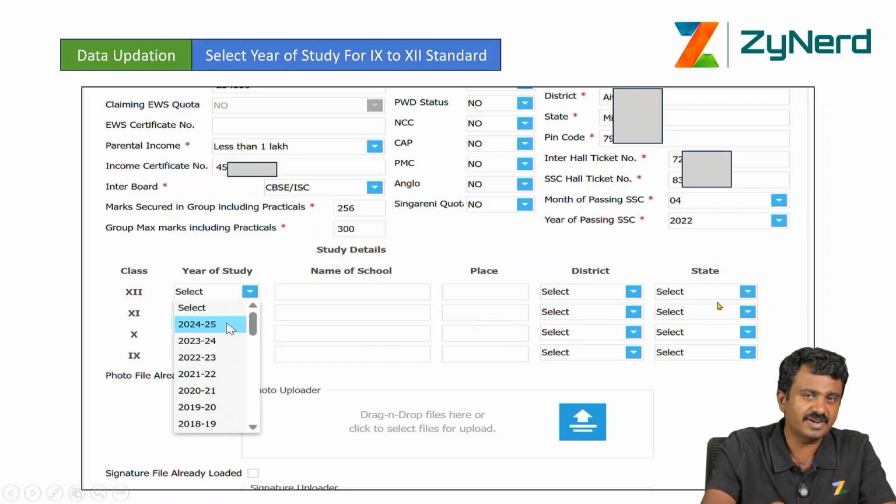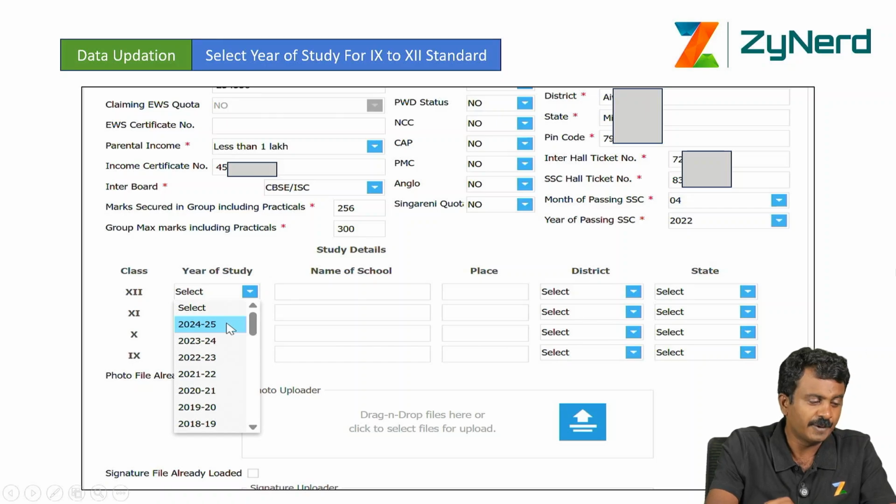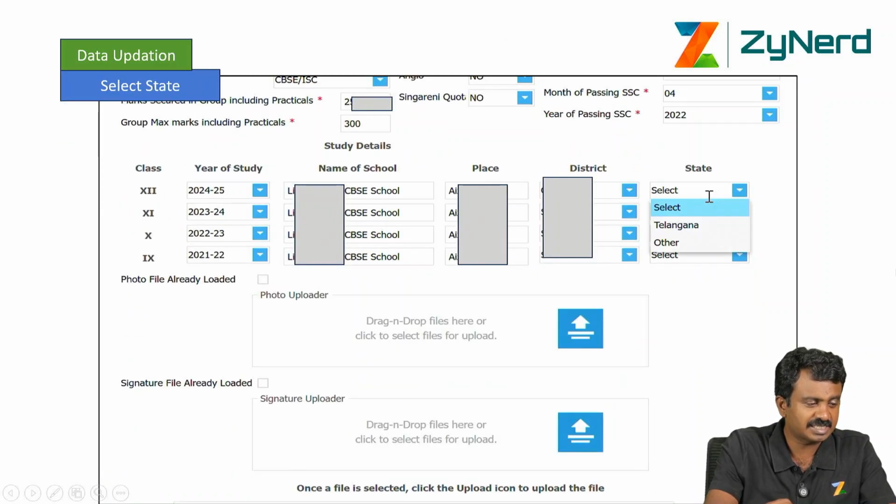Select the district and state where you studied. Let us say you are giving one of these as not Telangana, then you might not be eligible, but you might still be eligible provided you have stayed in Telangana for the last 4 years before your qualifying examination during this period. Move on to the next option.